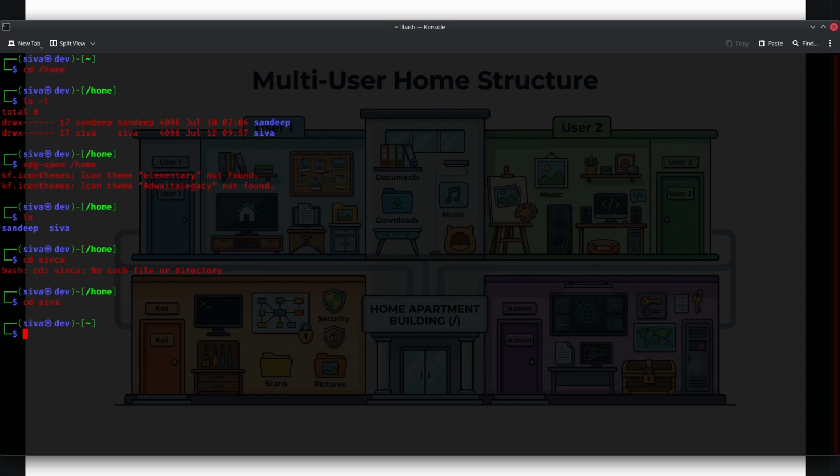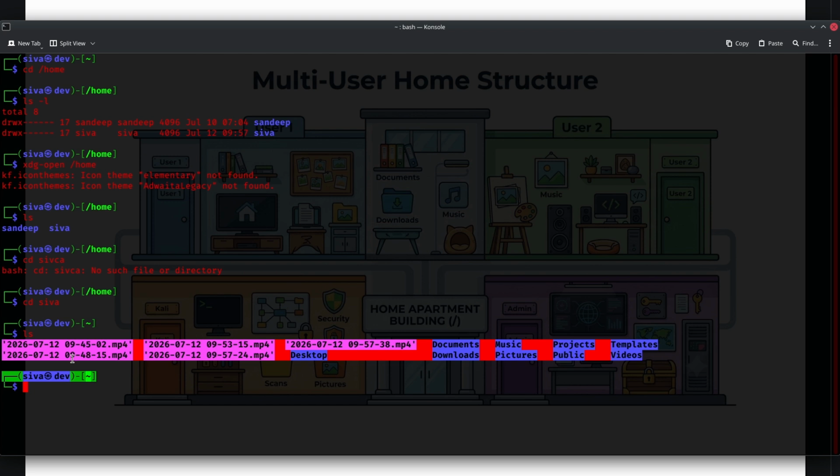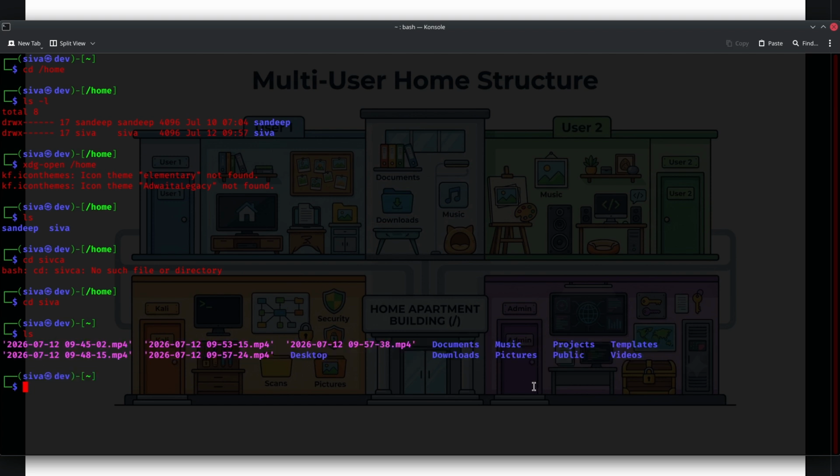Let's list all the files and folders that are present in Siva. These are all the files and folders present inside Siva. So personal files will be stored inside home slash Siva: downloads, pictures, documents, desktop, music, everything personal. A user cannot normally access another user's home folder without permission. So home is basically a personal workspace.